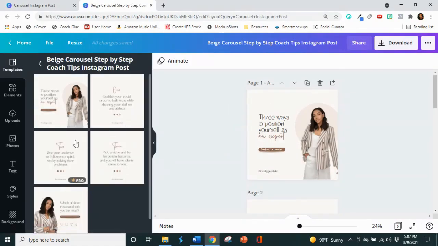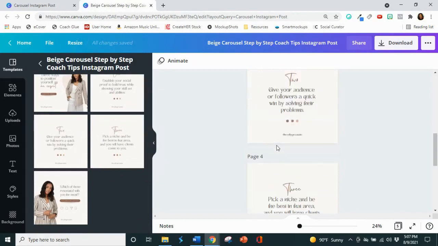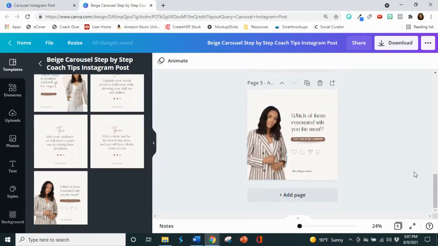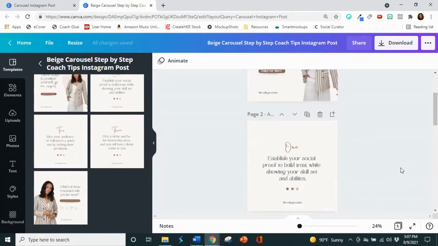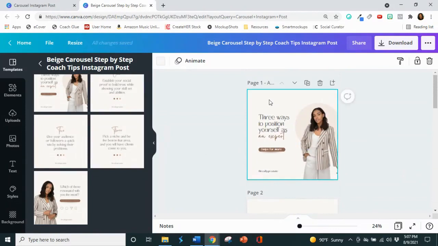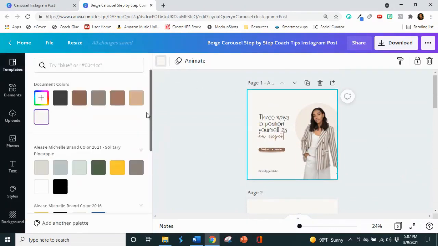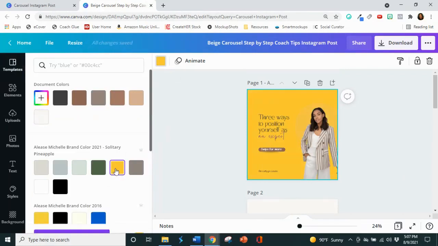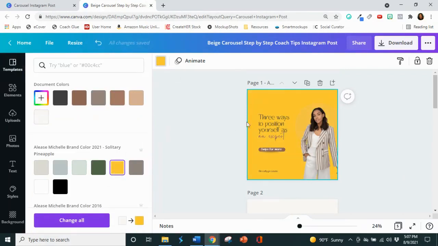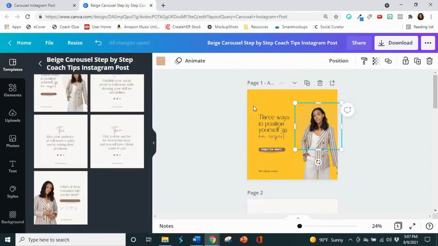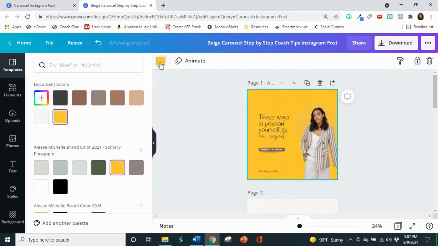All right. So as you can see, this already comes with five carousel slides, right? And you see them already in here. So what I am going to do immediately is change the colorway. I want to go ahead and change the branding to my brand color. So we're going to see what yellow looks like. And of course, that changed the background, so that little circle behind her, but I'm going to fix that in just a second.